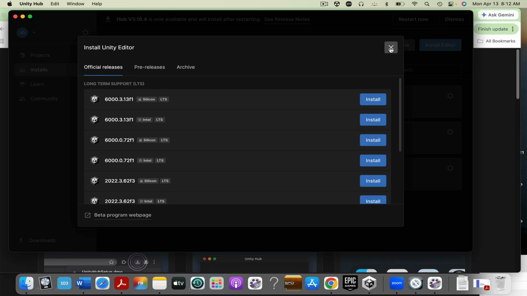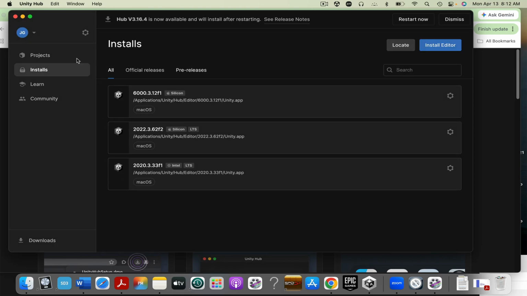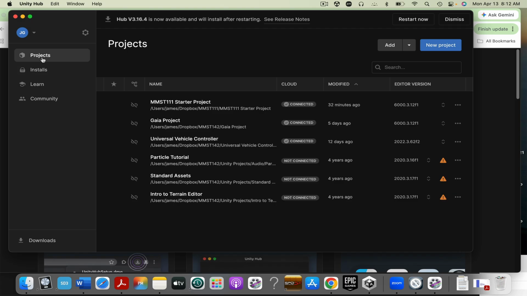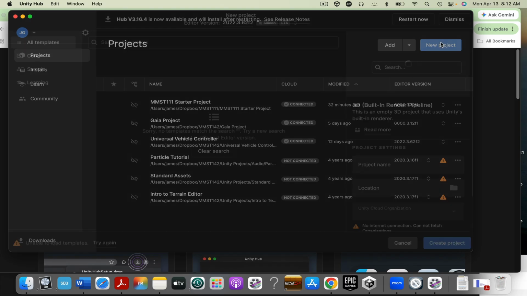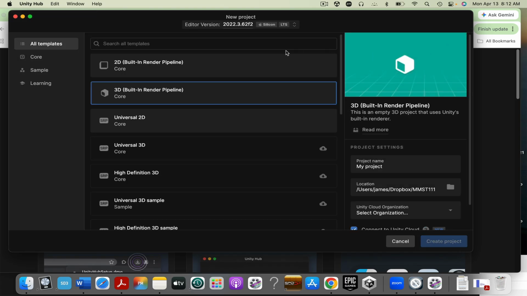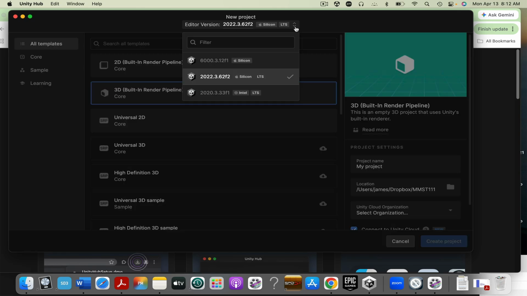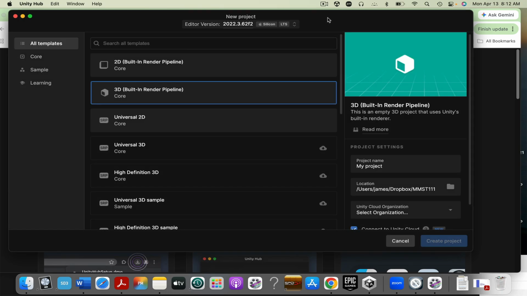Once you install that, it'll be over here, and you can click a new project, and then notice it'll ask you for the editor version for the new project. Notice that I have 2022.3, and I also have 6000.3.12. Now the project type that we're using is 3D built-in render pipeline.